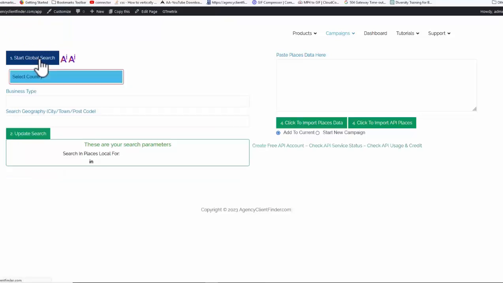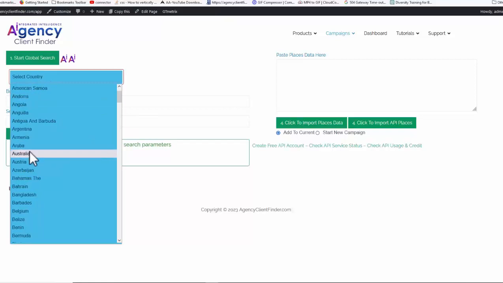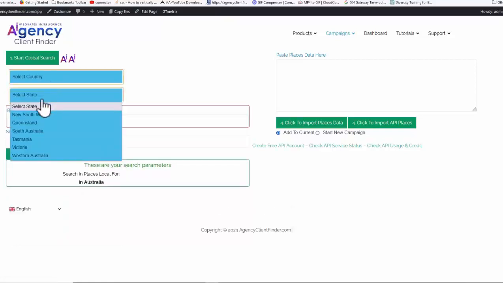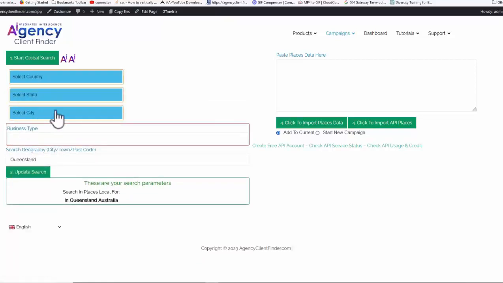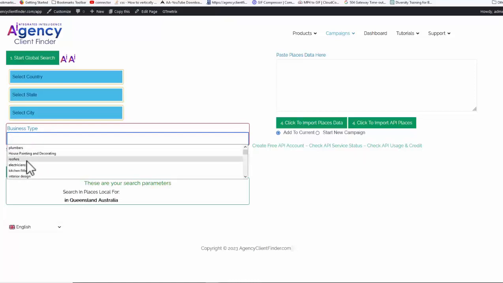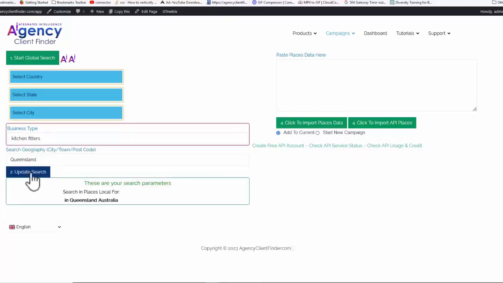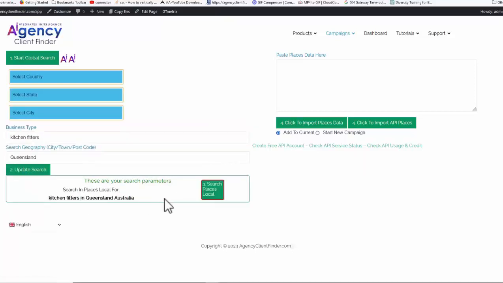So we can start a global search, and I can select the country. I'll go Australia, then it'll offer me to select, I'll just go Queensland. I can select a city as well and keep going down, but we'll leave it at that. We've got Queensland, Australia on there, but in a business type of kitchen fitters. We're going to update that search. So we've got kitchen fitters in Queensland.